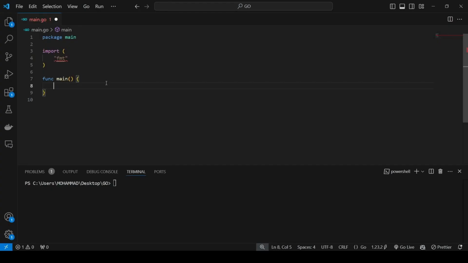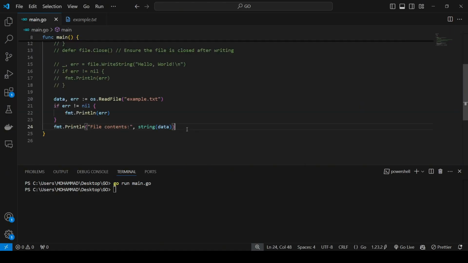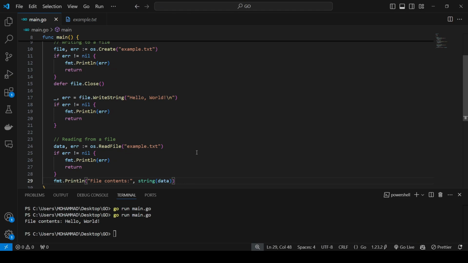Let's dive into working with files in Go and learn how to manage file operations effectively. To work with files, you need to import the os package. Create a file and write data to it using os.Create and WriteString. Read data from a file using os.ReadFile. Always handle errors to ensure your program behaves correctly.